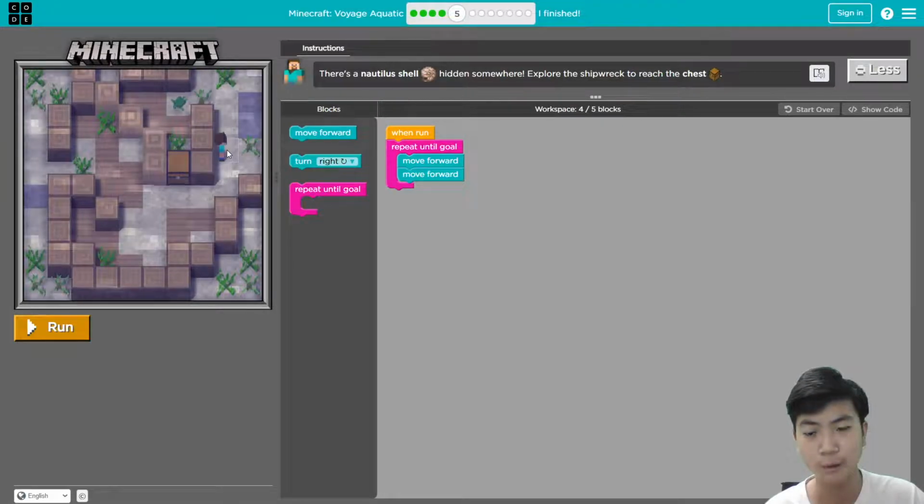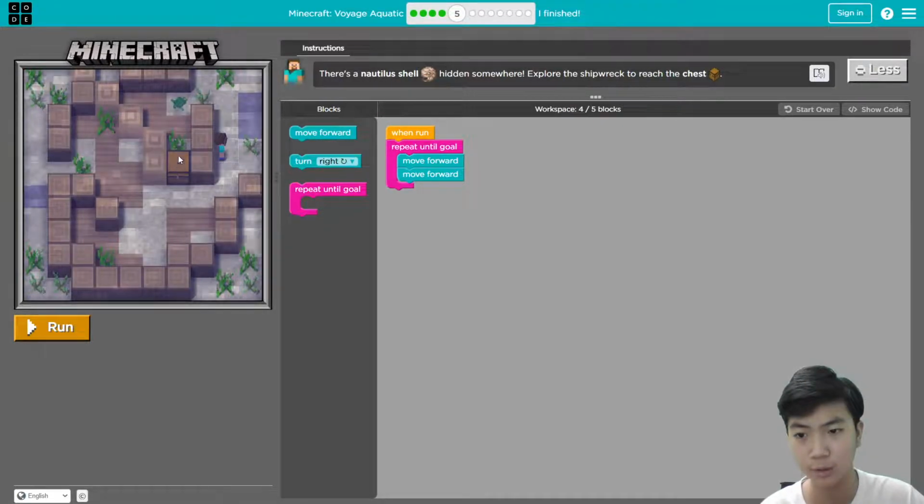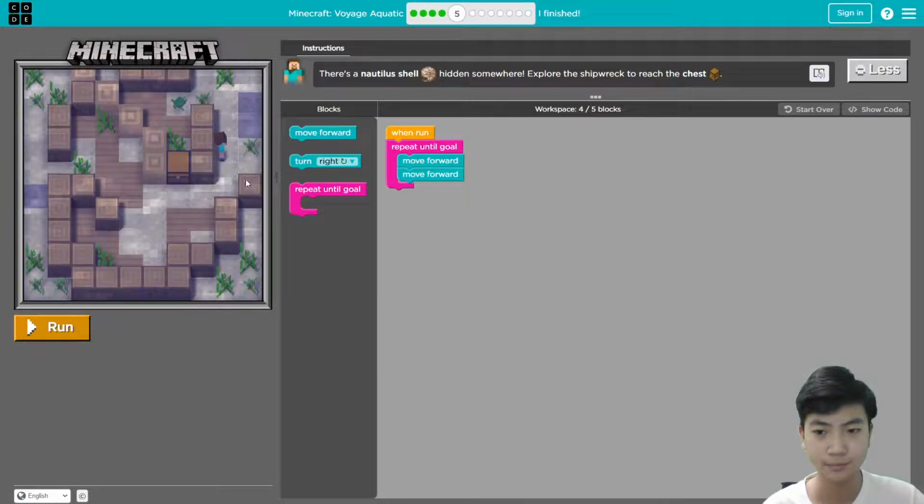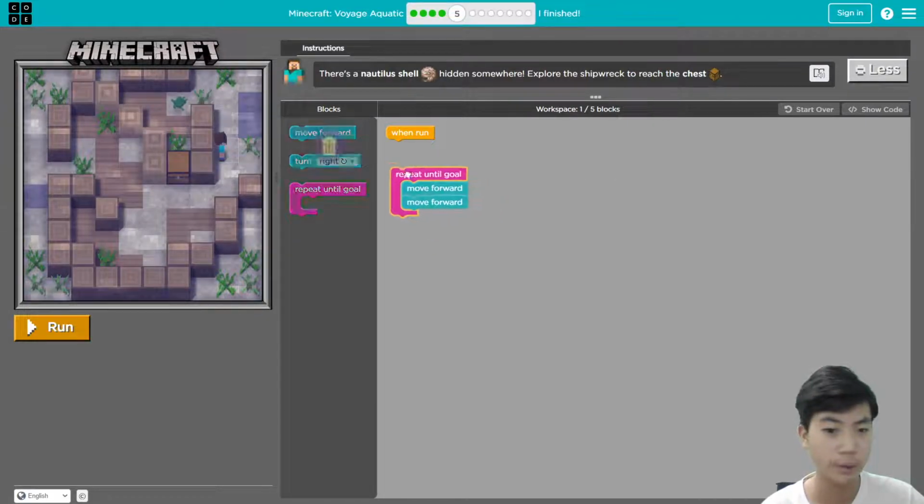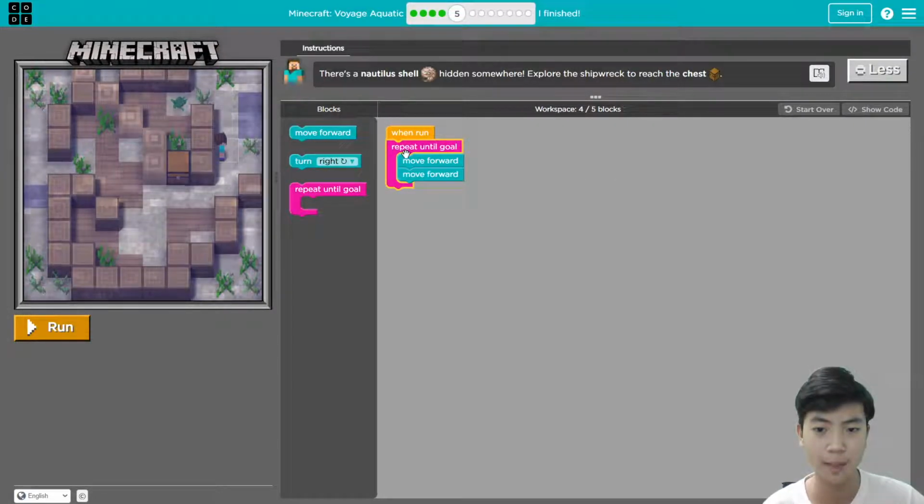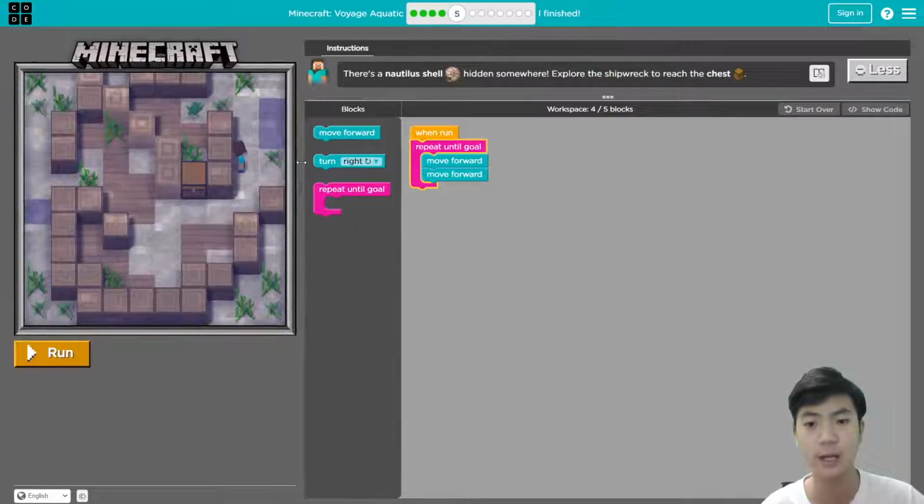And then what we're going to have to do is go get the chest over here. So how we could do that is we could make it turn right and then move forward, then turn right again, then move forward, then turn right, then the chest would open. But we're not here to do that today. Today we're going to be trying to make our code as efficient as possible.